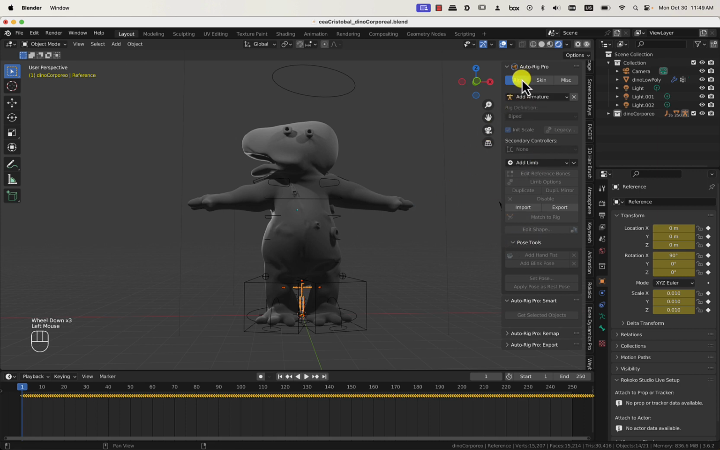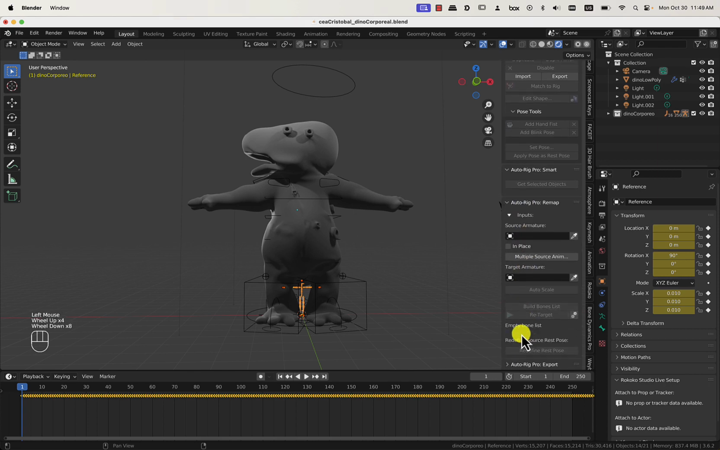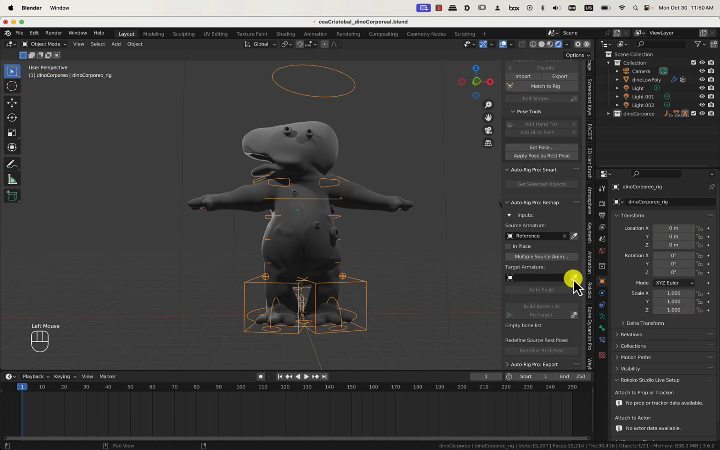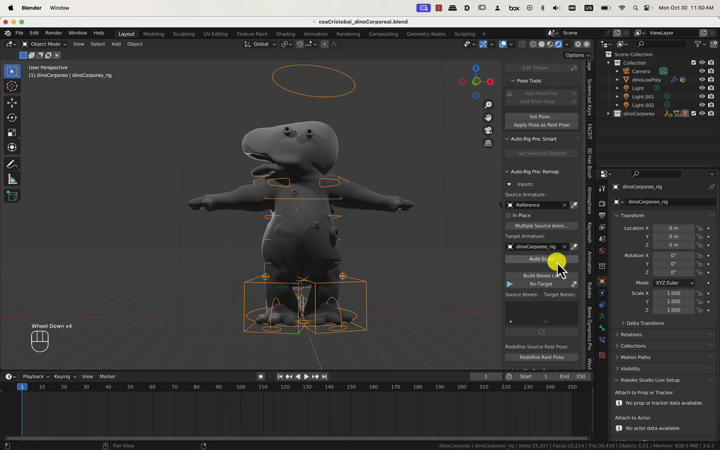Again, this is Auto Rig Pro. We will expand the remap part, which is like, please make this skeleton that I already have move according to the motion of another one. It has source armature, which I can just click on the eyedropper. I already have this armature selected. And then I can click on the rig and say that that is my target armature. So I click on the eyedropper and now I select it. And now I can press auto scale so that they are roughly the same size.